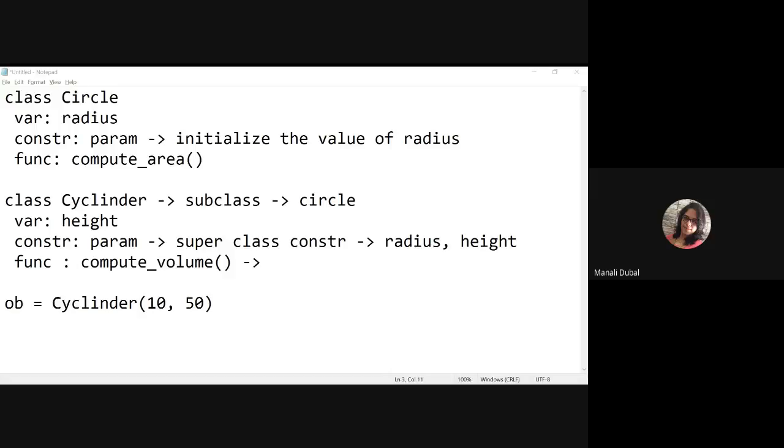What you need to do? Yes or no? Then let us start with these questions, the first question of inheritance. What about you, Sangani? Are you getting the question?